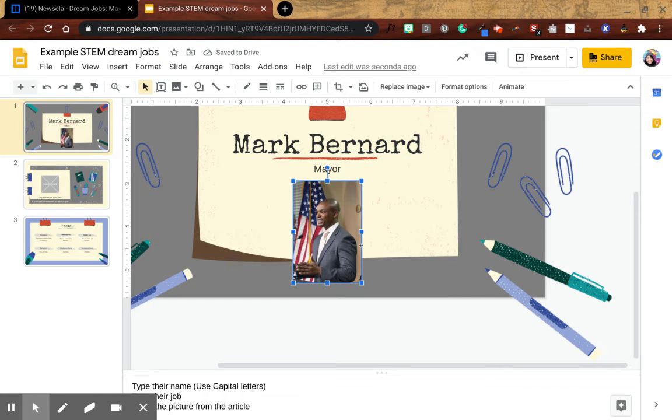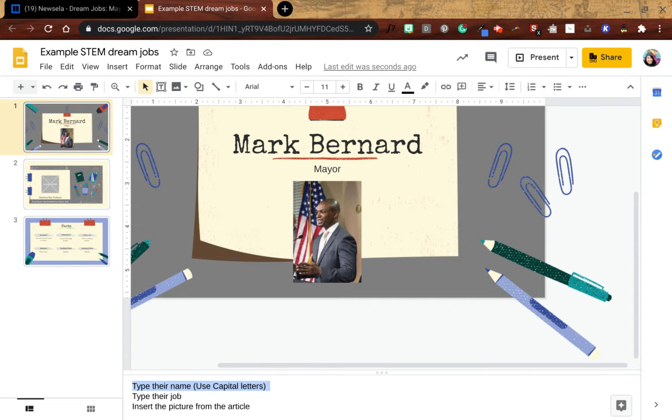Okay. So looking down here at the bottom, you can see I typed their name. That was the first direction using capital letters. I typed their job. So I'm done with that. He's the mayor. And I went ahead and inserted a picture from the article. If you want to crop it, you can.